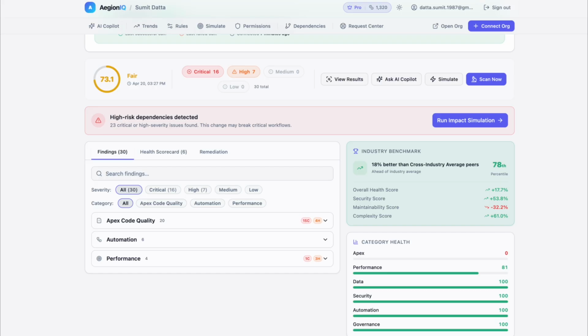Findings are grouped by category using expandable sections. Each section header shows the category name, total count, and mini badges showing how many critical, high, and medium findings are inside before you even open the tabs.